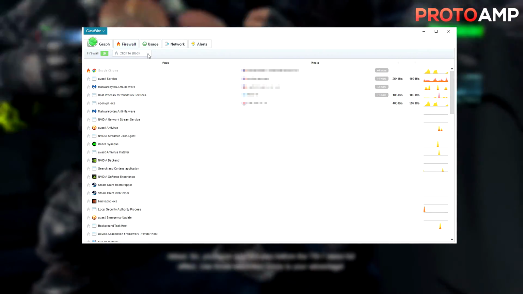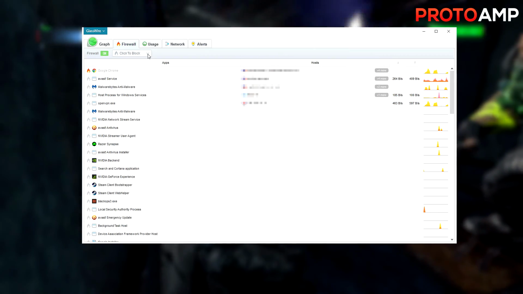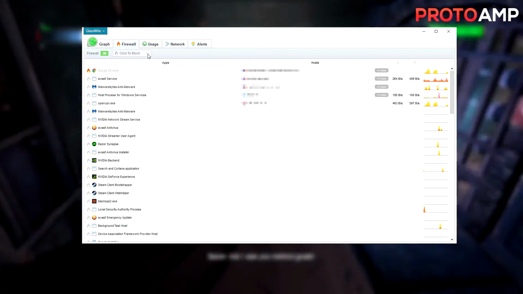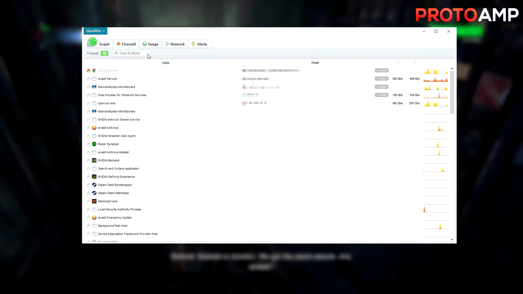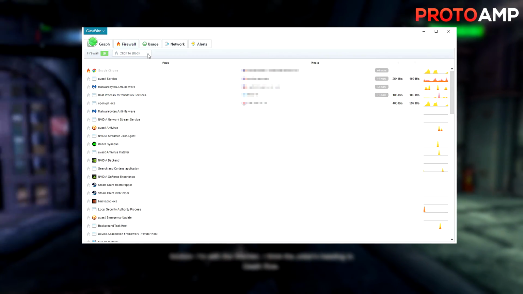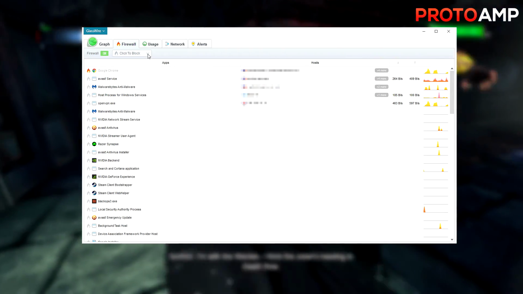Now in this section, I'm not going to pretend that other softwares don't do this. My main antivirus, Avast, also has this option. Now the problem is that it takes a lot longer, and if you want to quickly stop connections, then Glasswire does a much better job. Not in terms of functionality, but in terms of speed and efficiency.